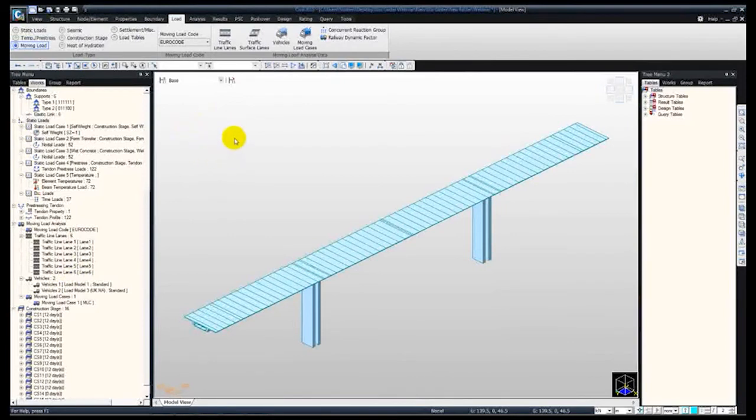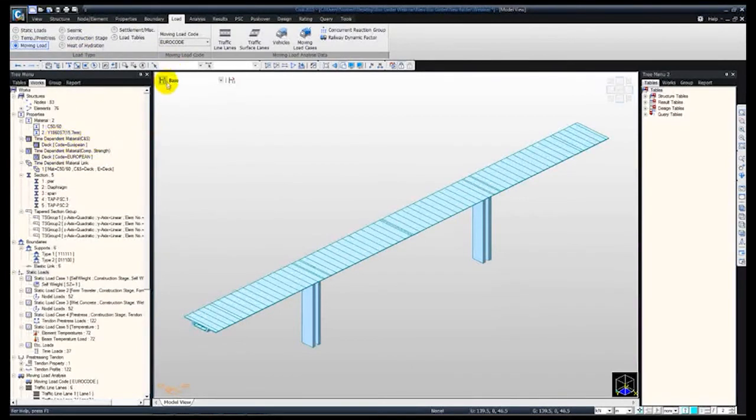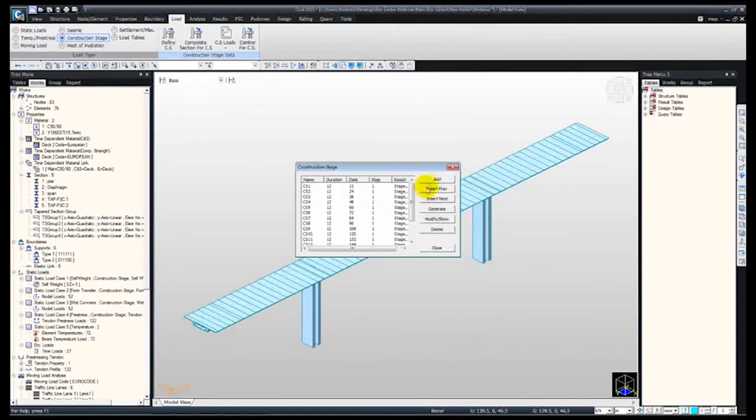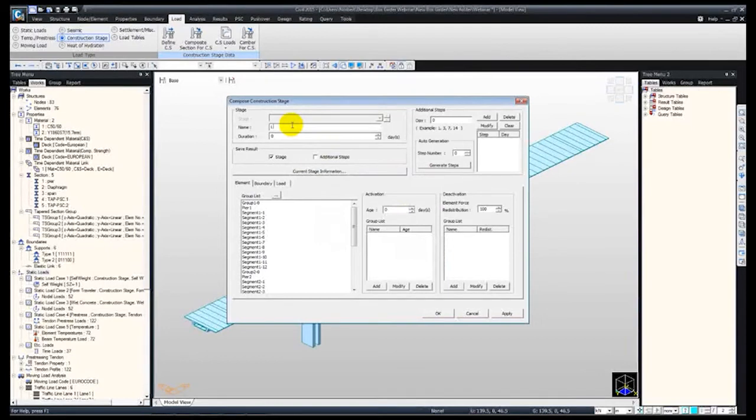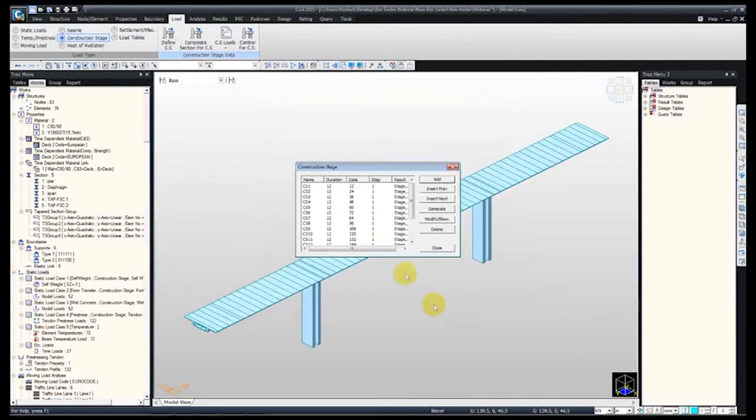Now we have finished the moving load application. What we need to do is create one more construction stage so that we can account for the time-dependent material effects that we have defined previously. For this, simply go into load, construction stage, define construction stage, and add in a new one. This will be a long-term one, and the duration of this will be 10,000 days. In this case, because I just want to account for the creep and shrinkage, I'm not going to activate any elements, boundaries, or loads. Just press OK, and if you scroll down, you can see at the bottom that we have our long-term construction stage.